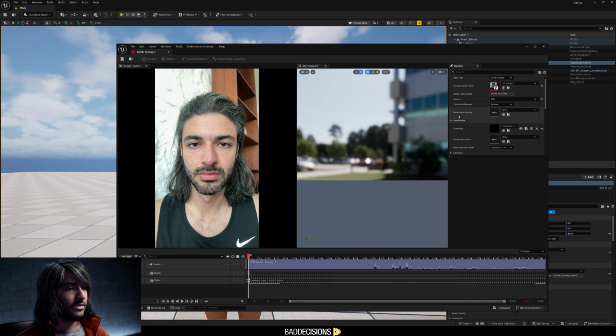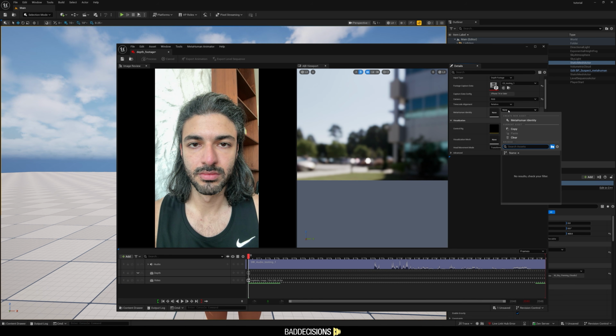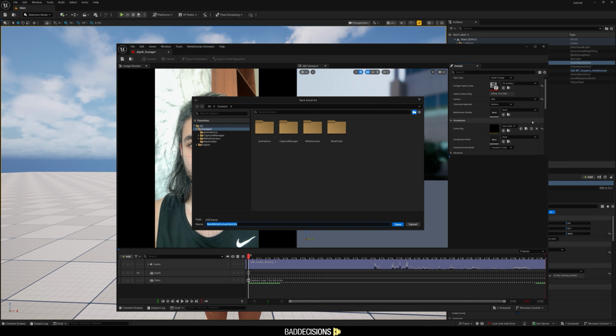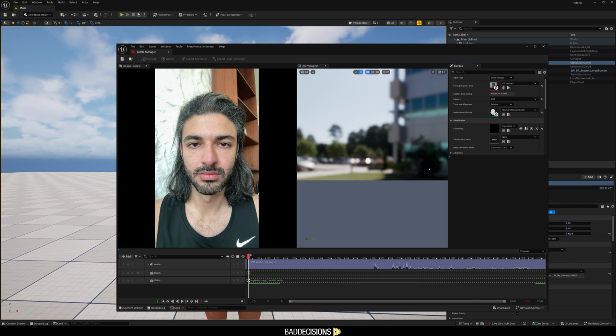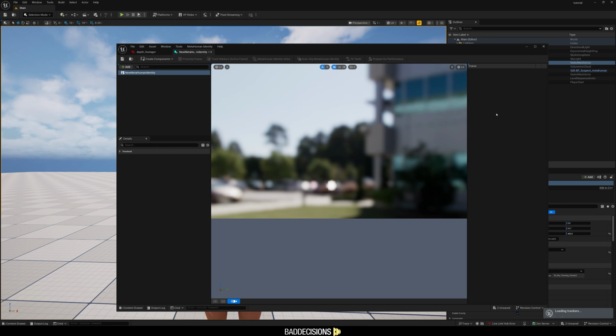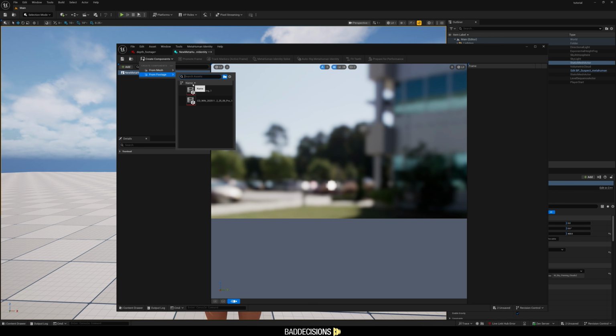Click on MetaHuman Identity and under Create New Asset, choose MetaHuman Identity. Select the folder where you want to save it. Once it is done, double-click the MetaHuman Identity asset to open it. Inside the MetaHuman Identity window, go to the top left and click on Create Components from Footage. And once you're done, select your Live Link footage that you recorded with your phone.